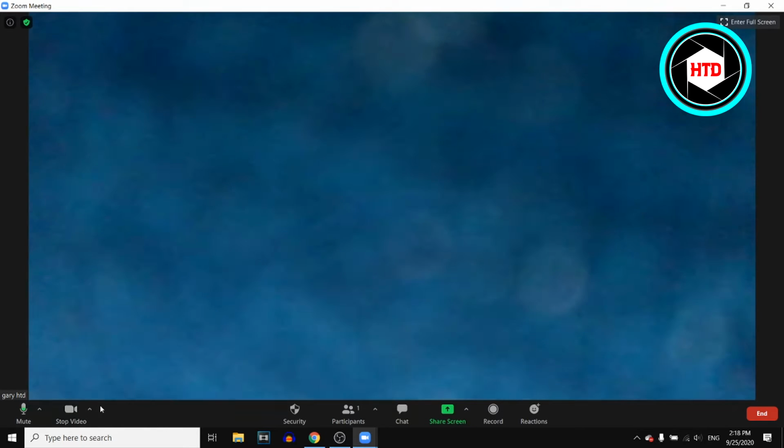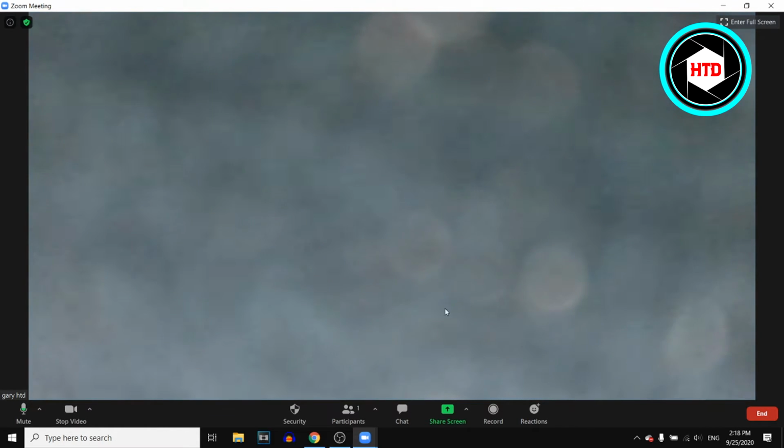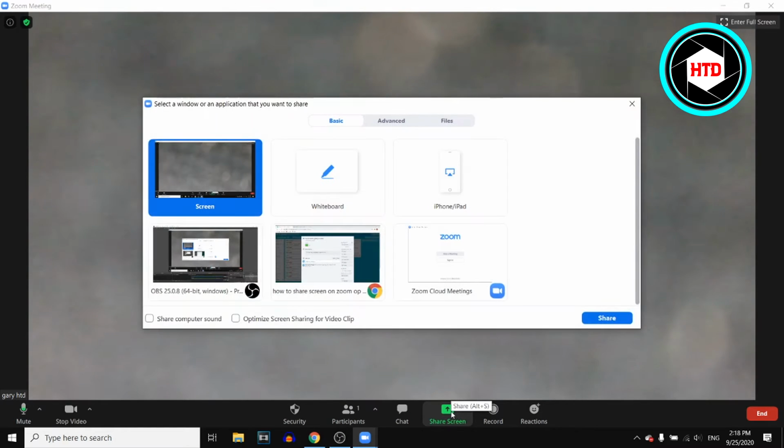I'll actually start video so that you can see what it looks like. So just ignore the screen, but normally this is what it would look like. So if you move around with your mouse, you find this layout with all the features where you'll see security, participants, chat, and then right there you'll see share screen. You want to click on that.